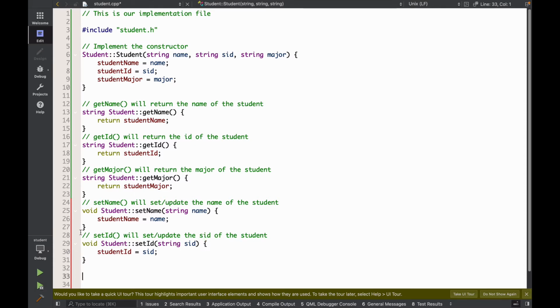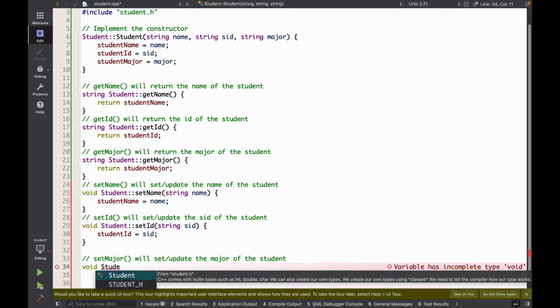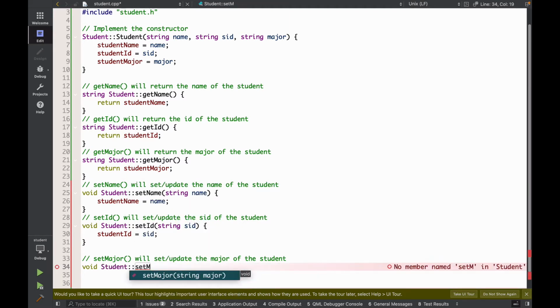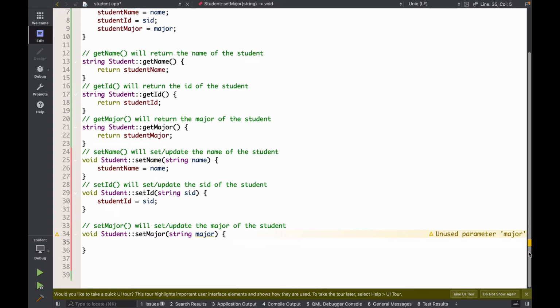Okay, and finally, I will do the same for the major. So I will say set major will set or update the major of the student. And of course, it will be void. It does not return anything. It belongs to the student class. And it's actually the set major method. And so we expect that a major, the new major, will be provided. We can call that major if we want. And we will simply say that the private variable called student major will be set or changed to whatever is given to me, major. And that's it. We've implemented all our setters.